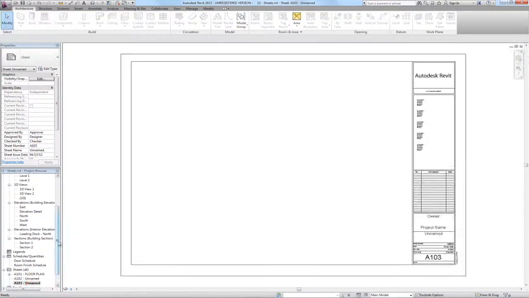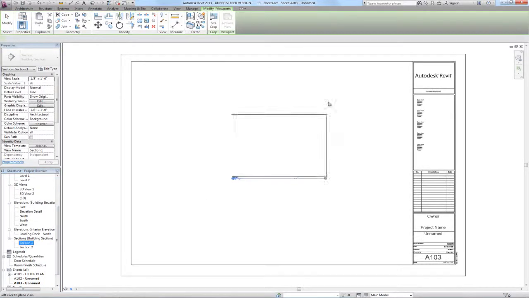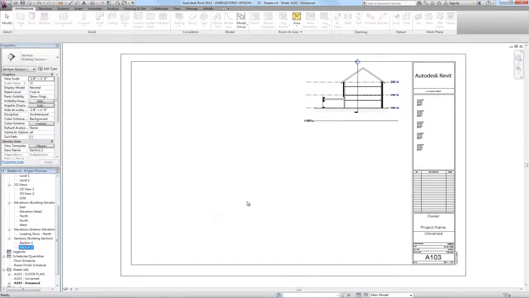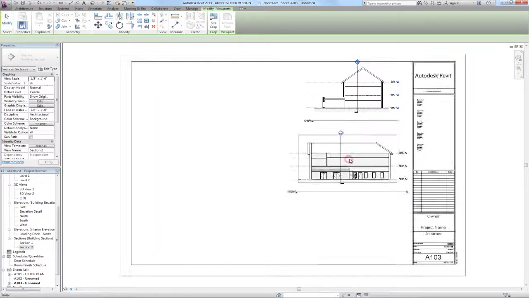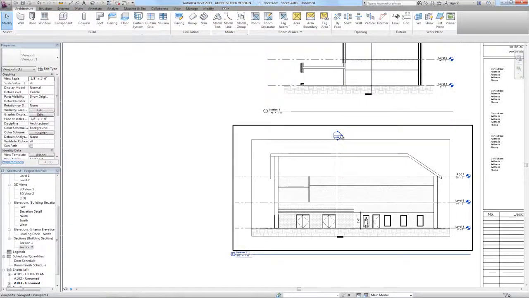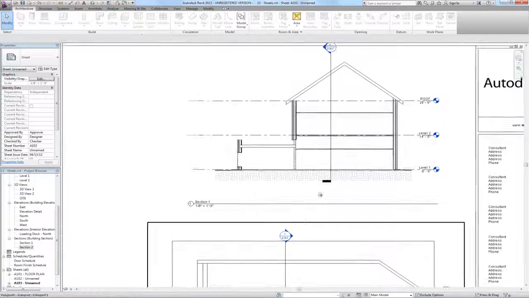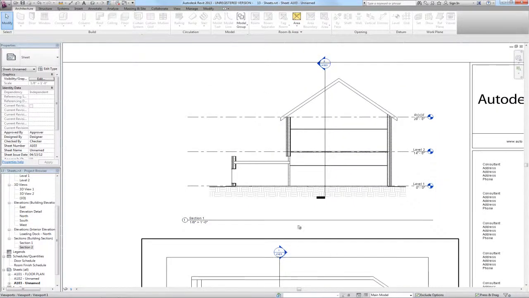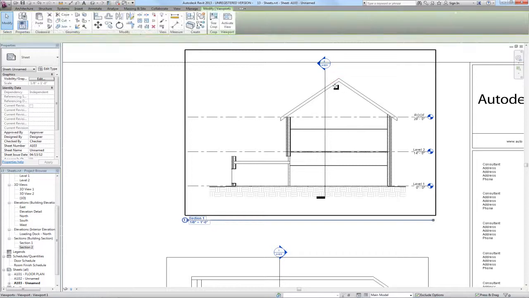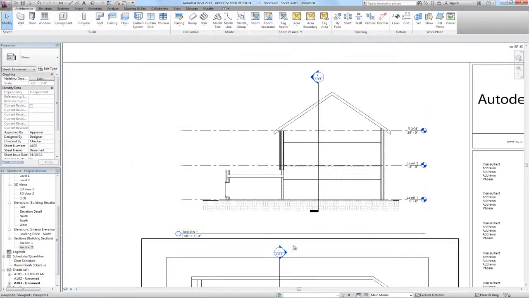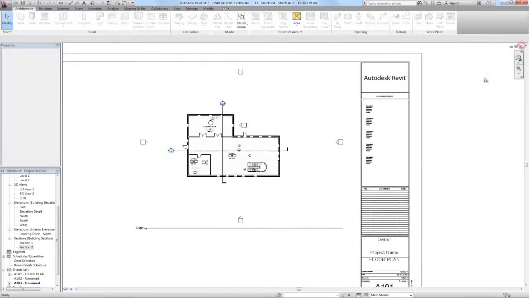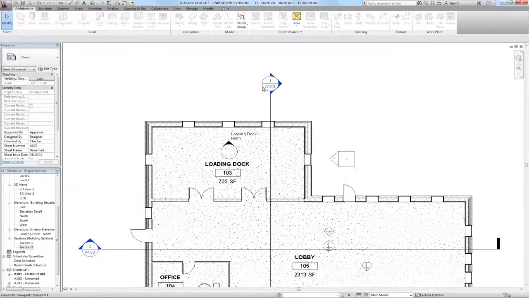If we go to one of these other sheets and place the sections that we created on this sheet, as soon as the section has been created on a sheet, the bubbles automatically fill themselves out. We can reposition these. So we go back to the floor plan, for example, and we see those section head bubbles filled themselves out because that's an automatic thing that Revit does. It's not possible to manually enter the drawing number and the sheet number.